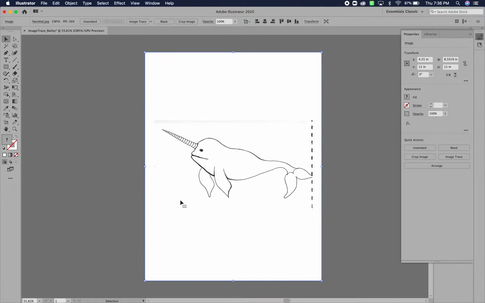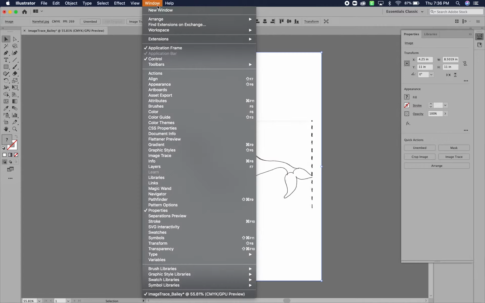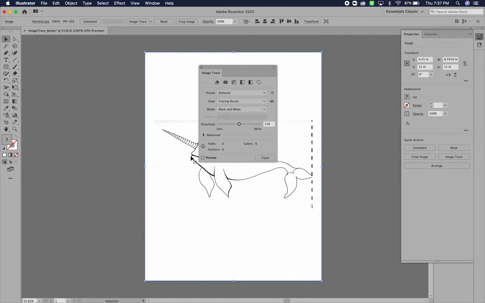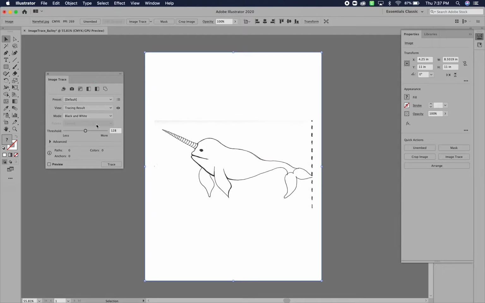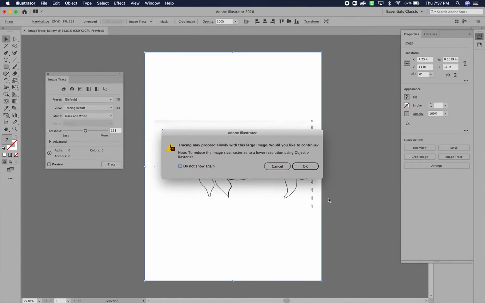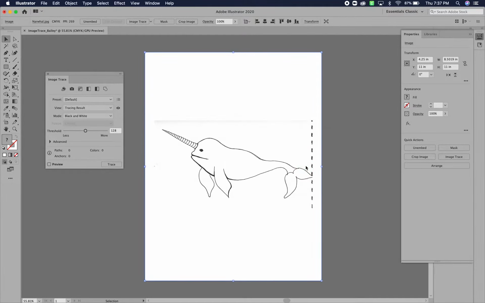What we do want to do with this is image trace it. There's a button up here that says image trace. There's also one on your properties panel that says image trace, and we also have an entire panel that you're going to open up now. Go to Window and go down to where it says image trace, and this panel gives us all these different settings that are available to us, okay? We can also hit trace here. Any one of those options is fine. You're going to hit one of them.